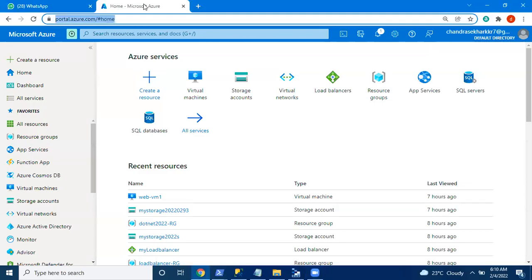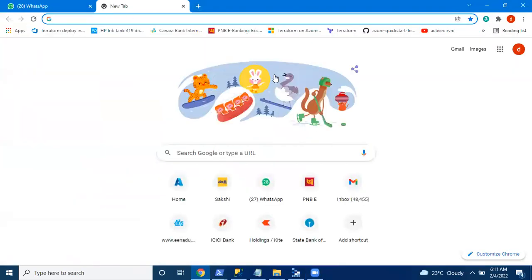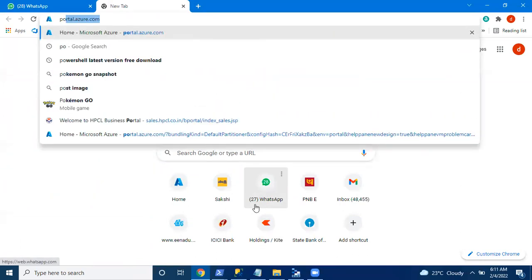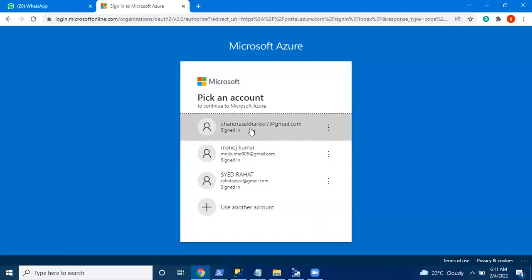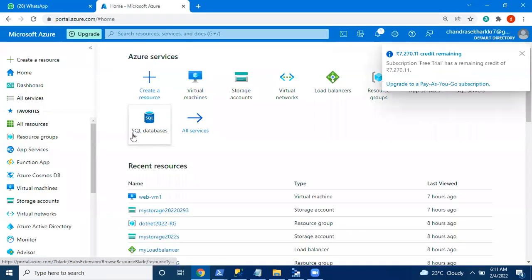Can you see my screen, everyone? Once you subscribe for Azure free trial, we have to go to the URL, portal.azure.com. Hit enter and enter the credentials. I already entered the credentials, and they are stored here. When I click on it, it will ask for the password. Enter the password and go through the next step. It is opening the Azure portal.